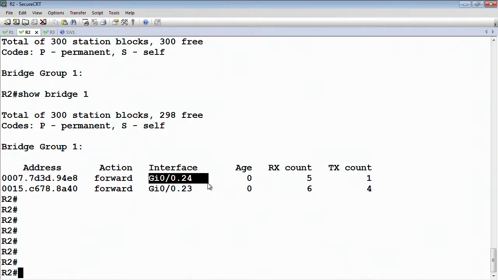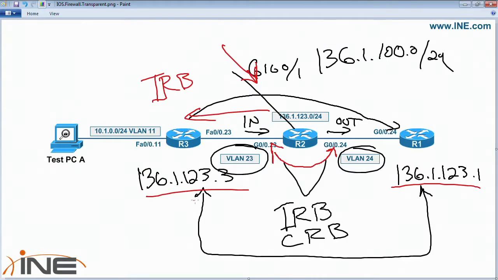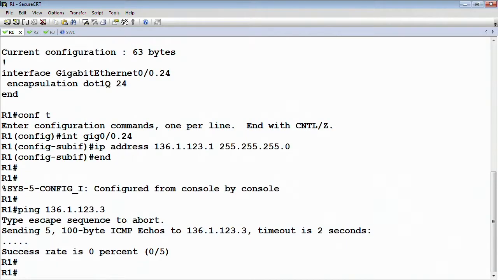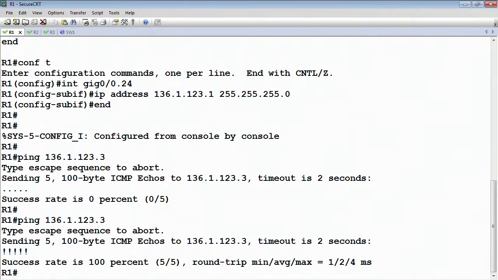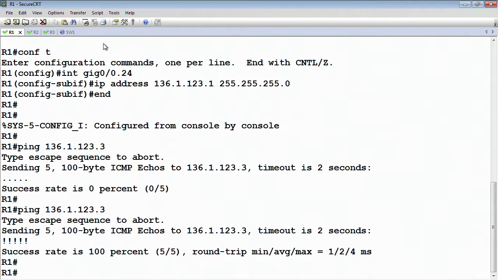gig 0/024, which is this one here, between router 2 and router 1. So now on router 1, we should be able to ping router 3, which we can. So pretty simple configuration up to this point.